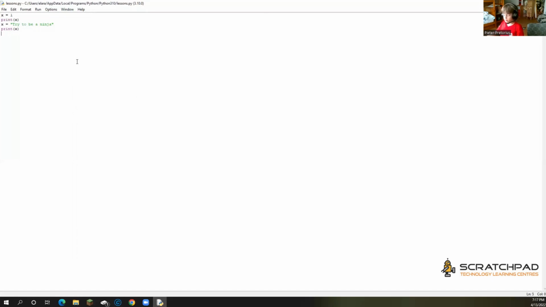They can be different things. It can be an integer, 1, a float, 0.5, 1.0, a string, and so on. Variables can also be more complex things, but that's the basics.